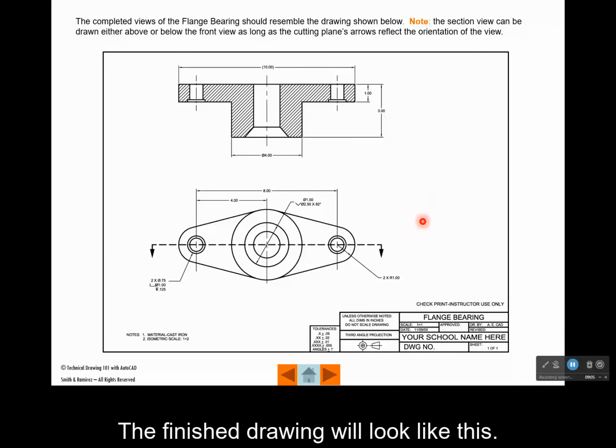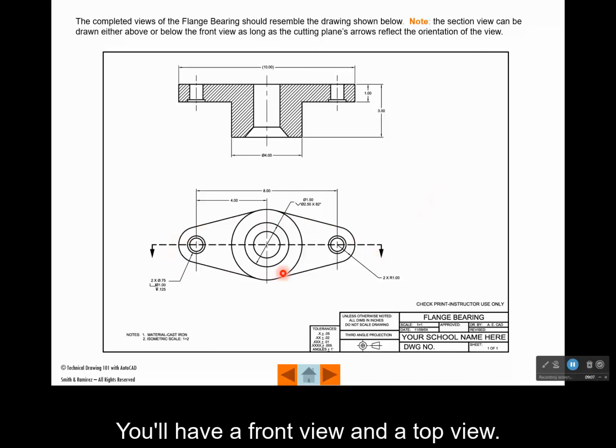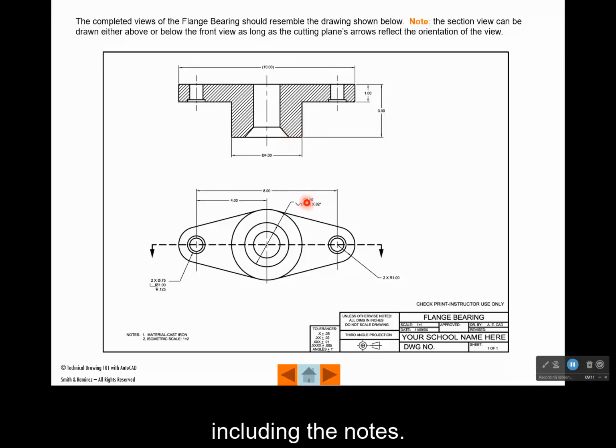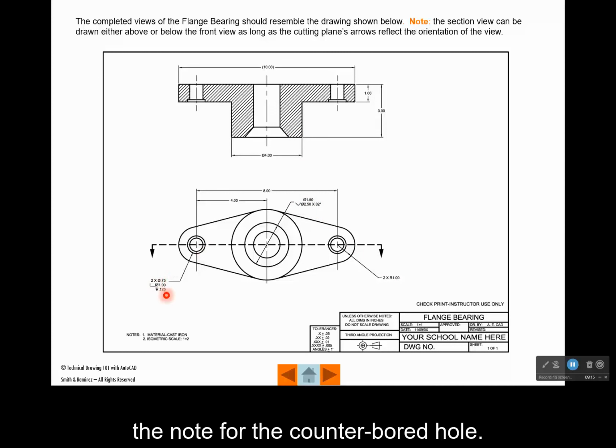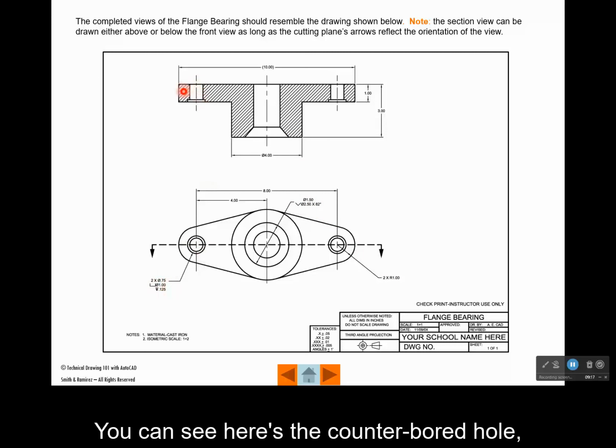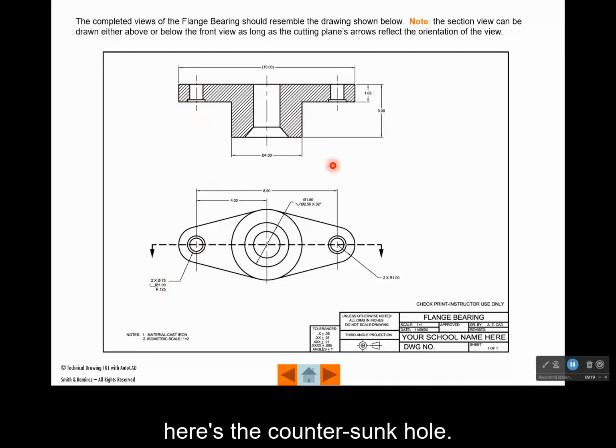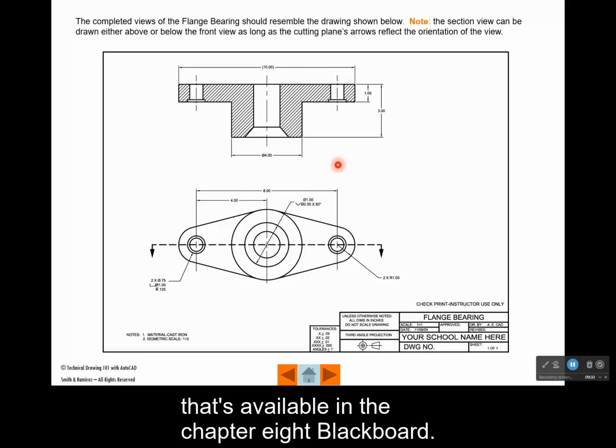The finished drawing will look like this. You'll have a front view and a top view. You'll add all of your dimensions, including the notes. Here we've got the note for the countersunk hole, the note for the counterbored hole. You can see here's the counterbored hole, here's the countersunk hole. The construction for these two views is gone into in detail in the video that's available in the Chapter 8 Blackboard.